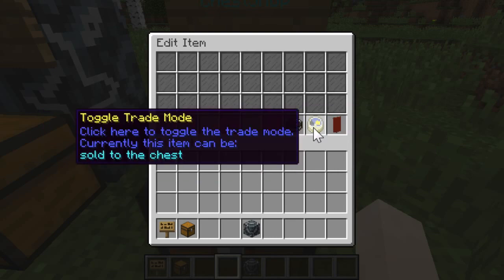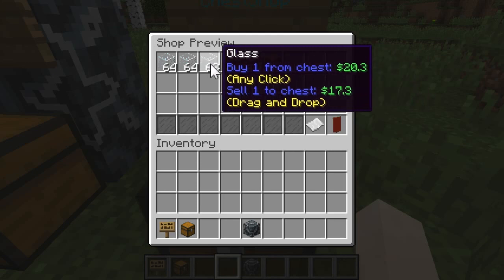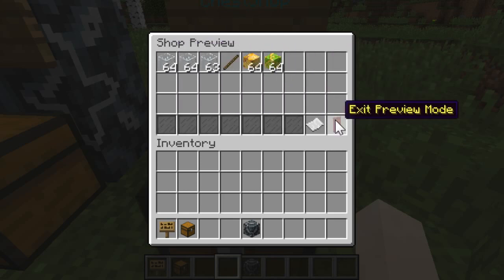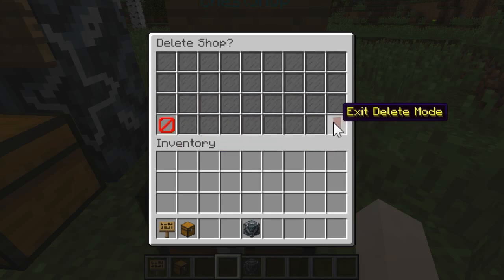You can also change the trade mode for all the items. Then let's check again. You can see they're all the same now. Other things you can do, you can also delete the shop. It gives you a little confirmation.